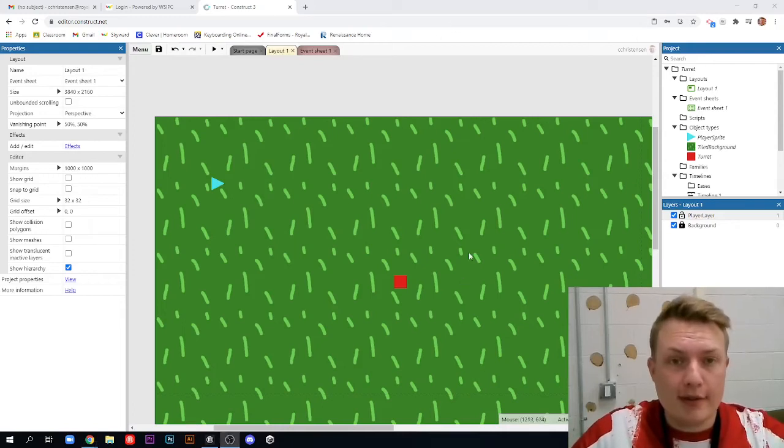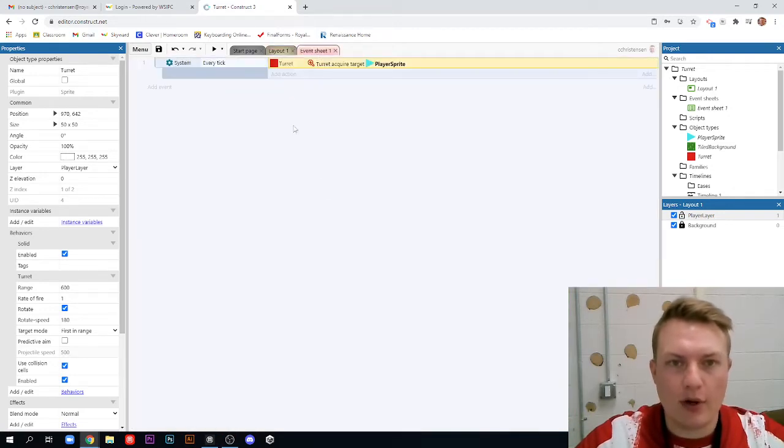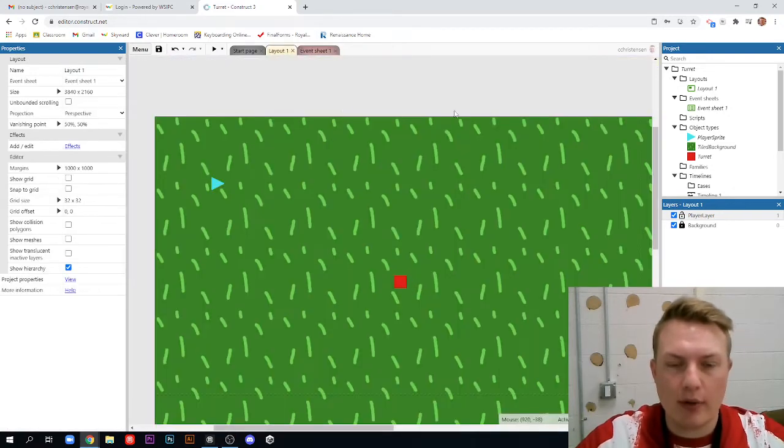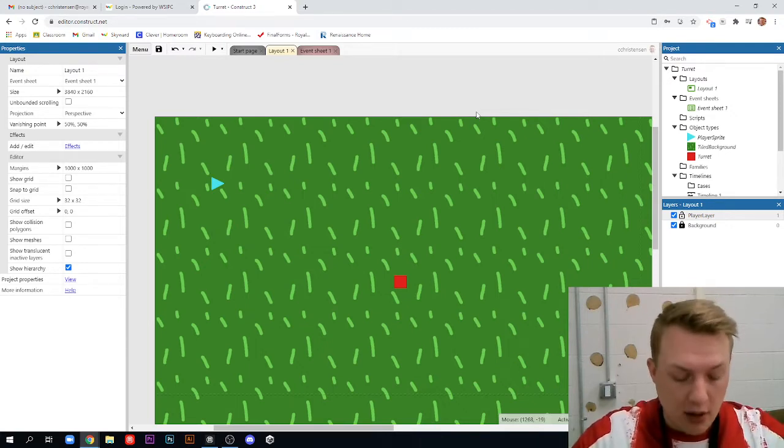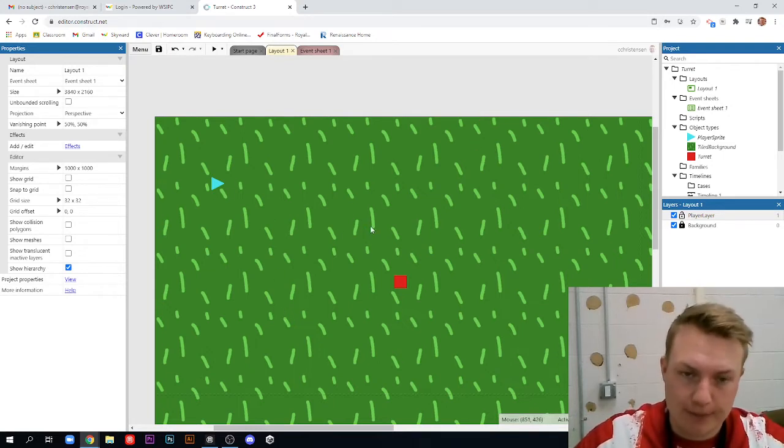Hello, game design students. This is video number 3 in the turret behaviors tutorial. In the last video, we created this turret sprite here, and we gave it a turret behavior, and we gave it an event to acquire the target. In this video, we're going to add a projectile sprite, and we're going to add some behaviors to that sprite, and then add some events that actually cause the turret to shoot that projectile at our player character.